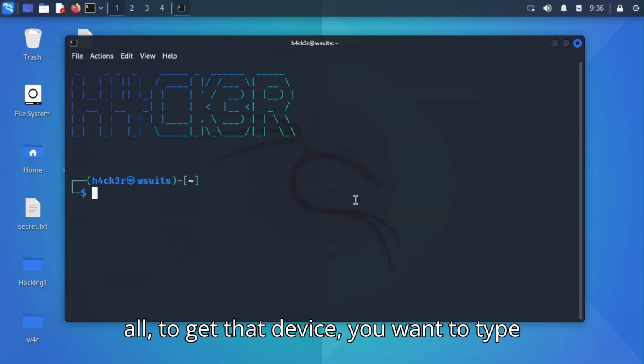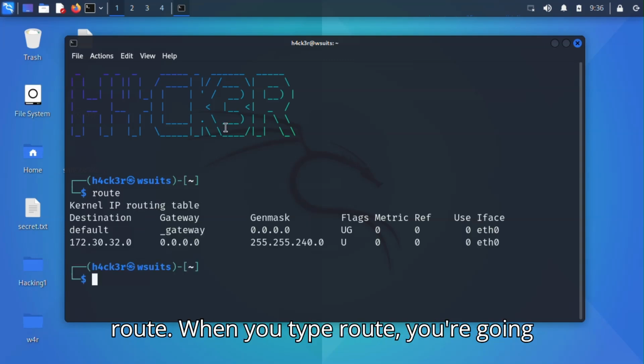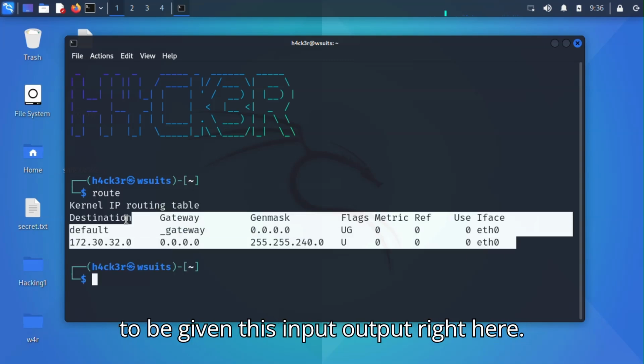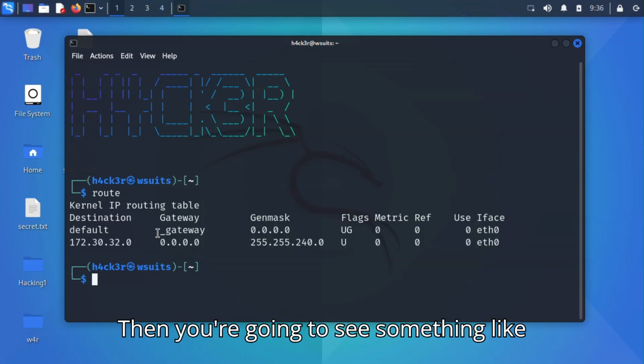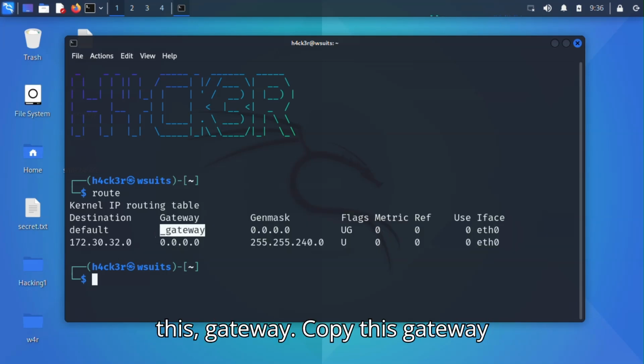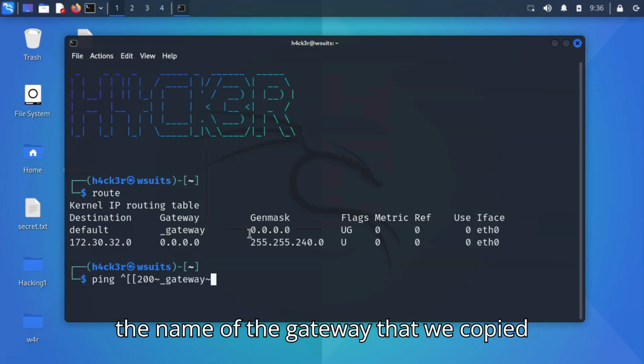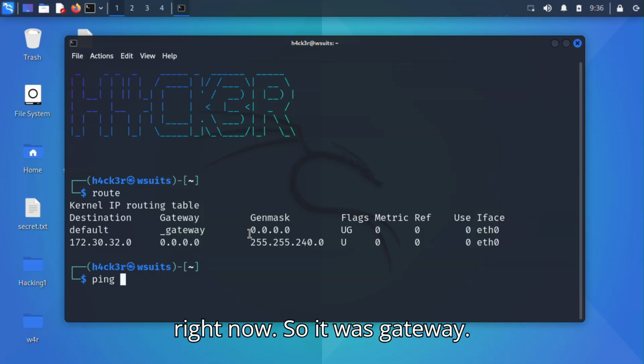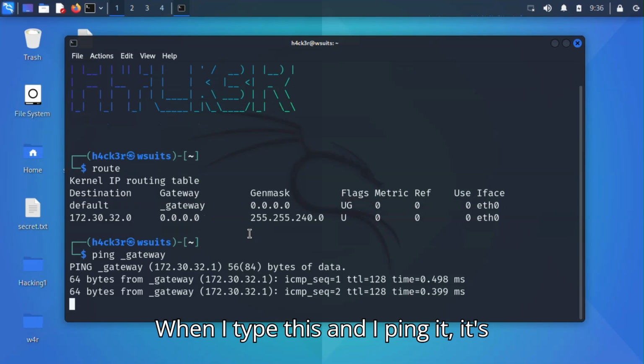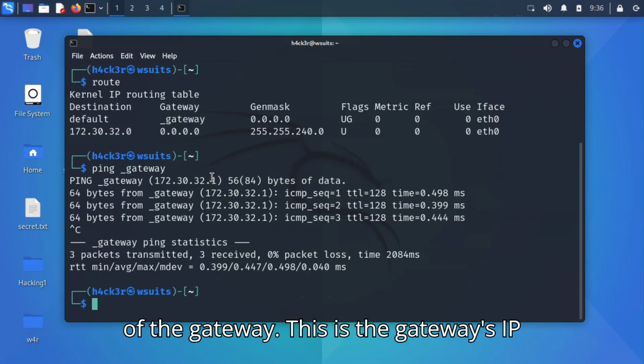So first of all, to get that device, we want to type route. When you type route, you're going to be given this output right here. Then you're going to see something like this, gateway. Copy this gateway word, then type ping, and input the name of the gateway that we copied. When I ping it, it's actually going to give me the IP address of the gateway. This is the gateway's IP address.